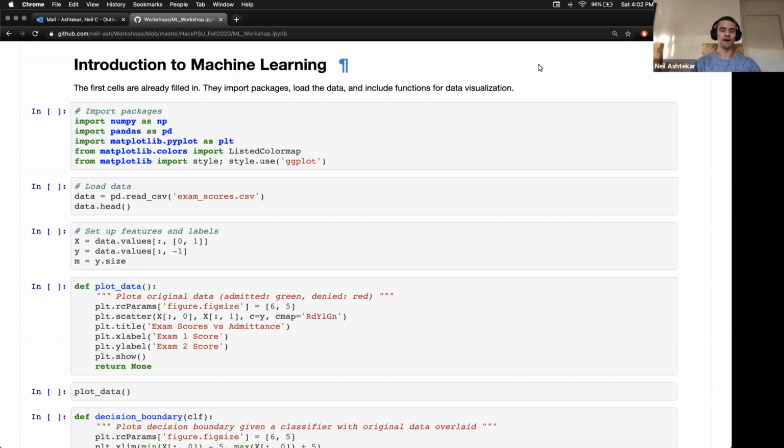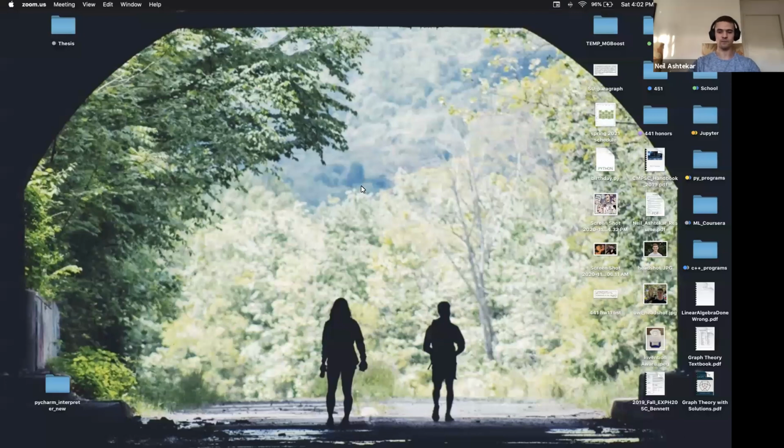All right, so introduction to machine learning. I'd recommend starting by creating a folder on your desktop. I'm going to go ahead and do that. So folder, and then I'm going to call it ML, for machine learning, for this workshop. So that's the first thing I'm going to recommend you do.